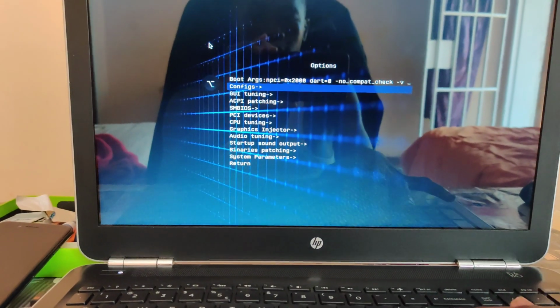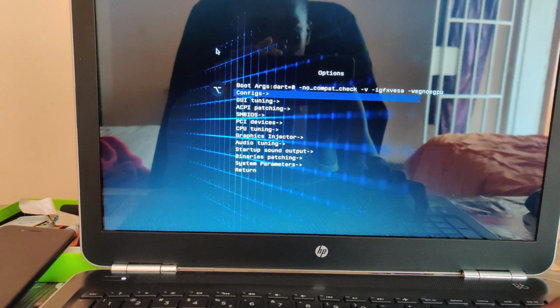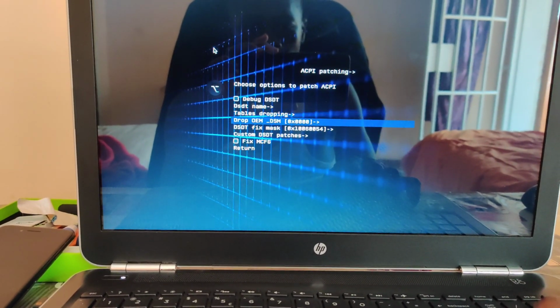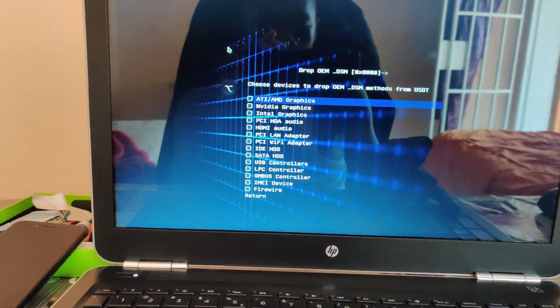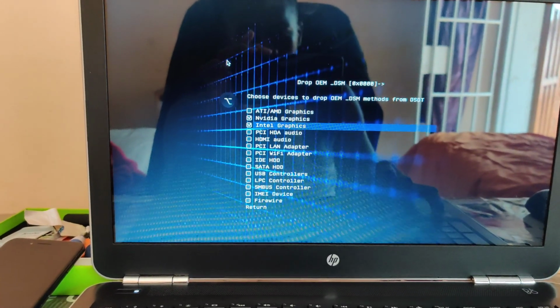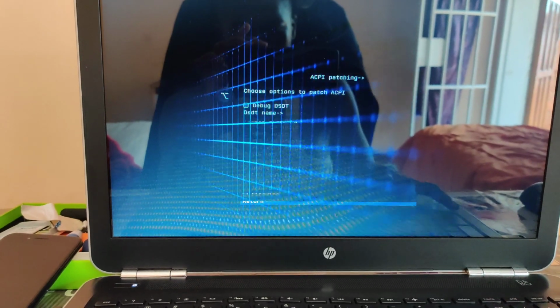Click there, click on configs, go to config 2, go to return. Okay, head down to here. Head down, click here. So I have NVIDIA graphics, okay, and Intel. So just going to click here, Intel. Head down, USB controllers. Head down, click return.